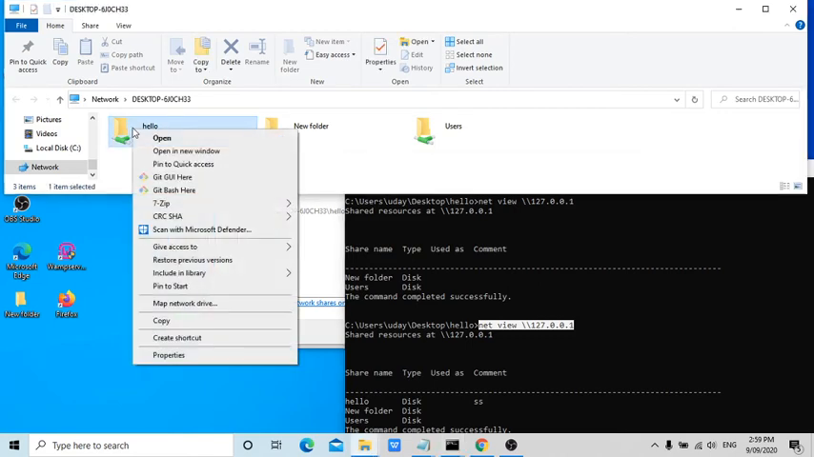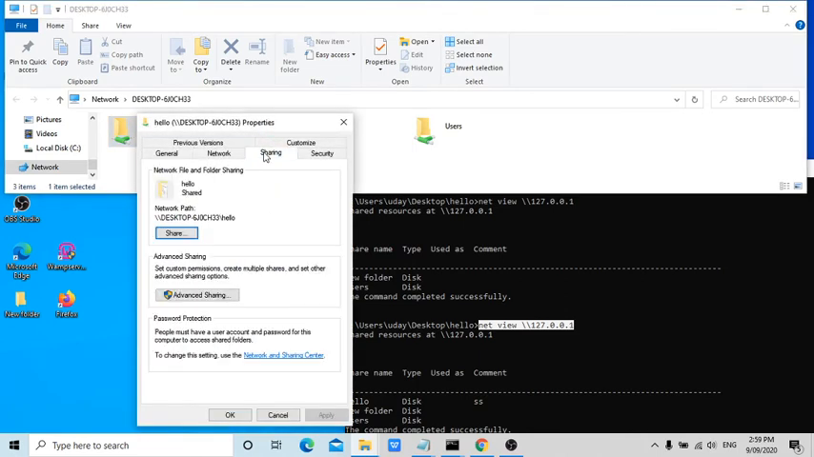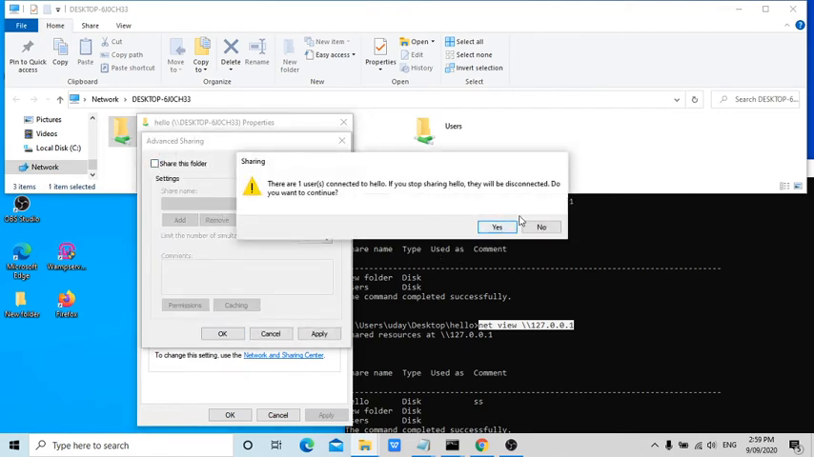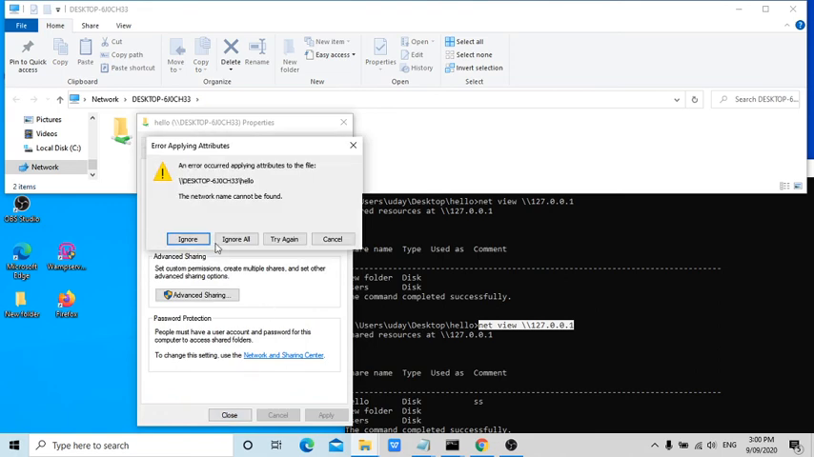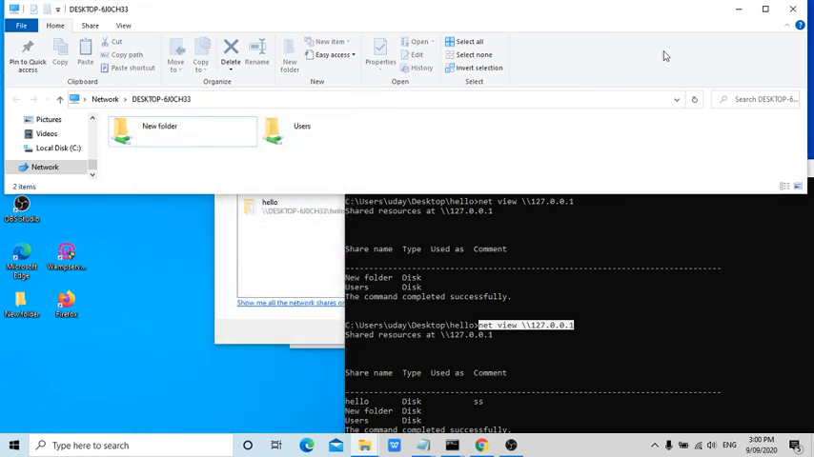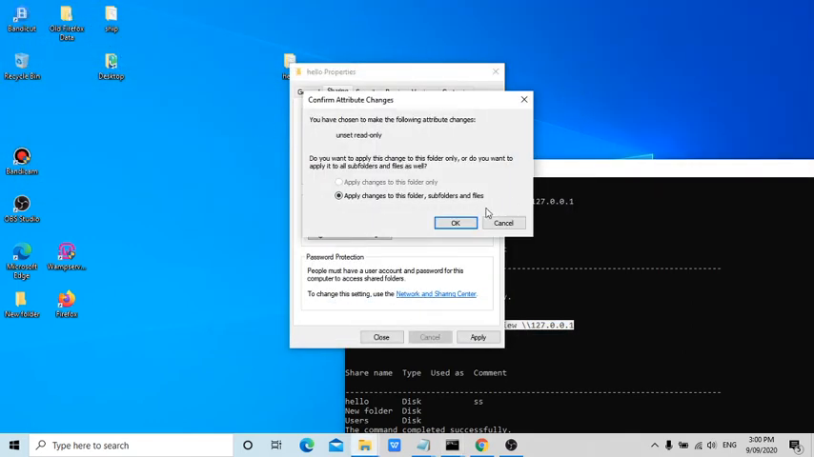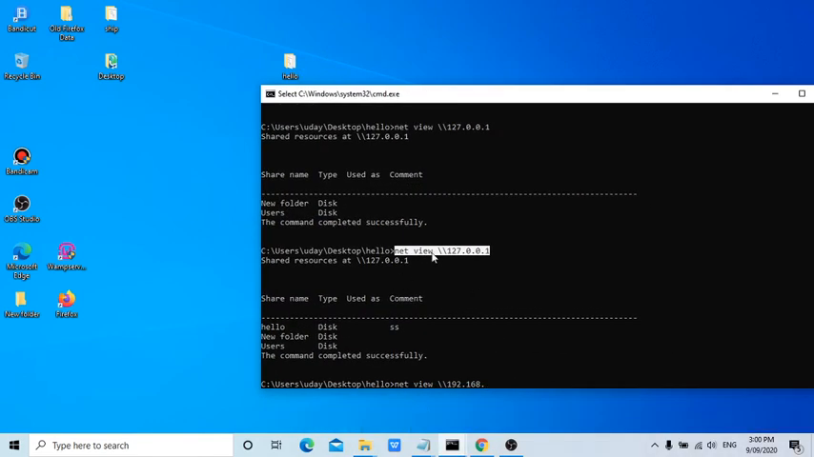If I want to delete it, right click, properties, there is sharing, advanced sharing option, uncheck this. There are users connected to this. If you stop sharing, hello will be disconnected. Yes, I want them to be disconnected. Yes, it's gone now. So now we understood how to create a share and close it from the front end, and check the shares using the command line, guys.